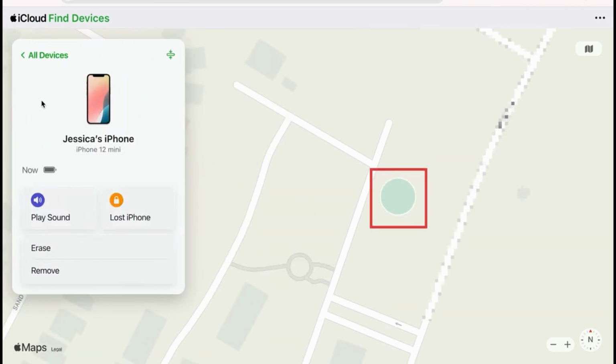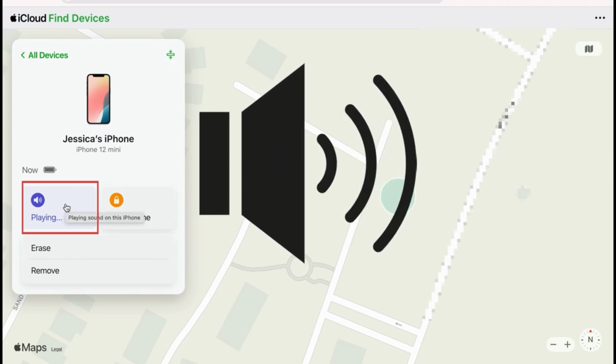Once you've selected your iPhone, you'll be able to see on the map where it's located. On the left, you'll be able to see when the location was last updated and the device's battery level. You can click Play Sound to force your iPhone to make a noise to help you locate it.